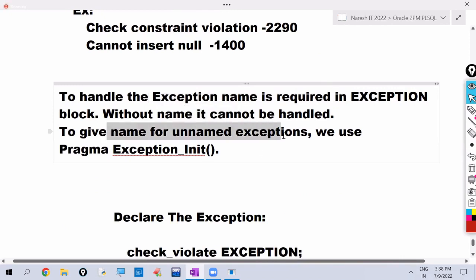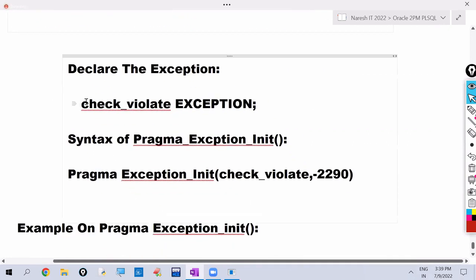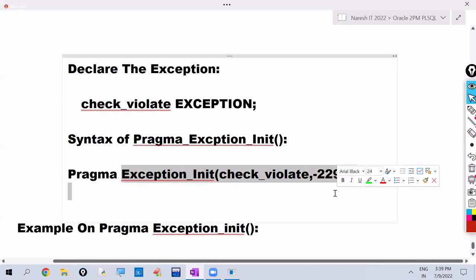So to give a name for unnamed exceptions, we use this pragma exception init. To use this, declare one exception name here. This exception name we want to give for this error code. For minus 2290, we are giving the exception name check_violate by using which function? Exception init function. Pragma means before compiling, first it gives the name. Without giving a name, how can you execute the program? So first it has to execute. That's why we are using pragma.